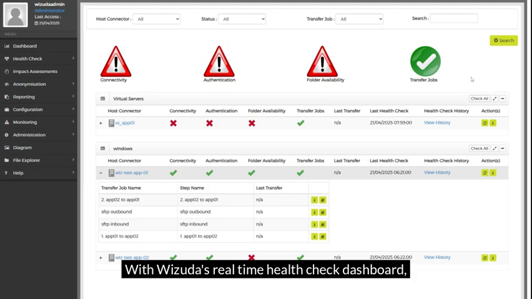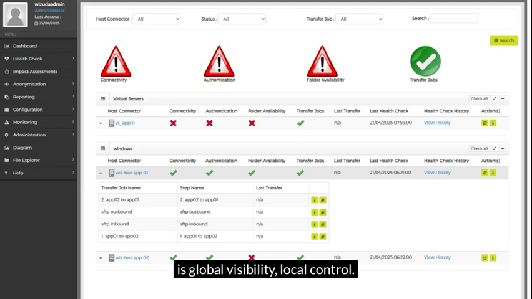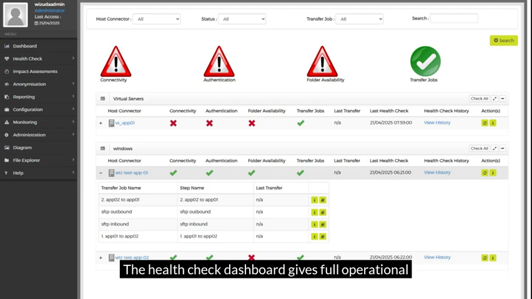With Wizuda's real-time health check dashboard, you're not just monitoring, you're preventing. Instantly detect potential failures, stall transfers, or compliance risks before they become business disruptions. As you can see, it's very intuitive to monitor your endpoints. I hope you found that useful, and what you're getting is global visibility, local control. The health check dashboard gives full operational visibility across all locations, departments, and partners, all from a central dashboard.